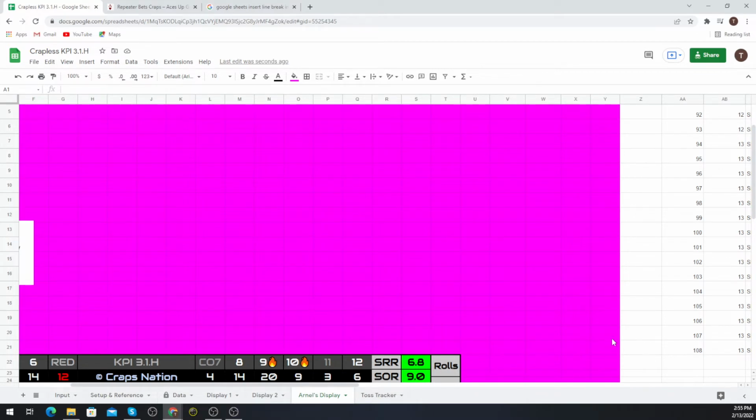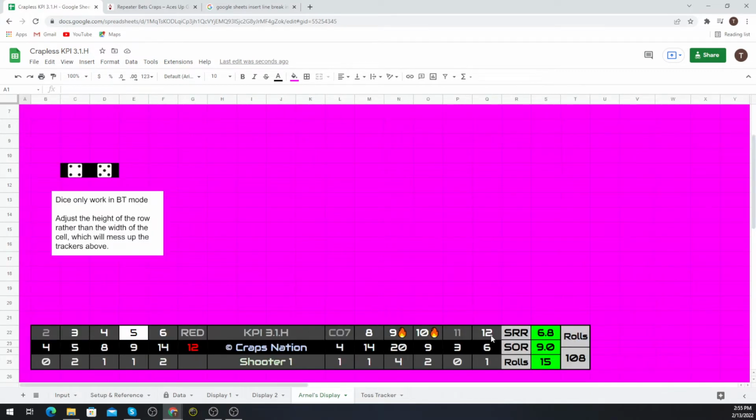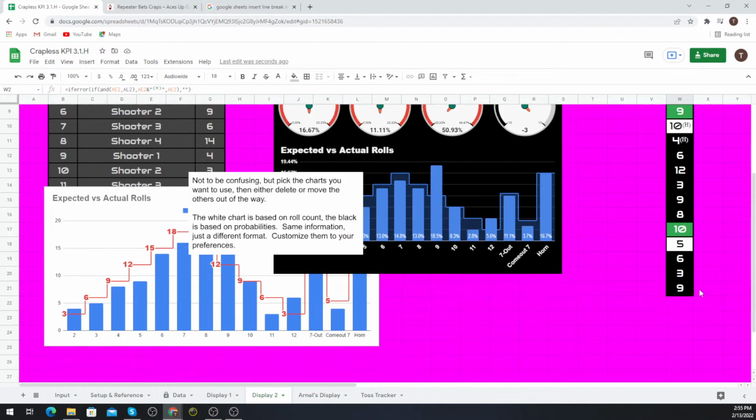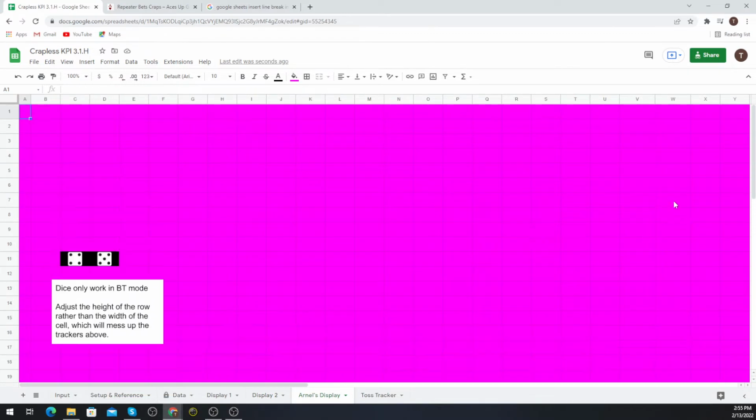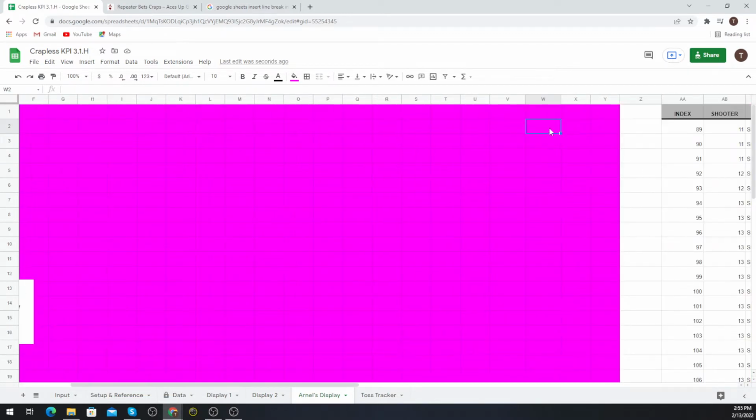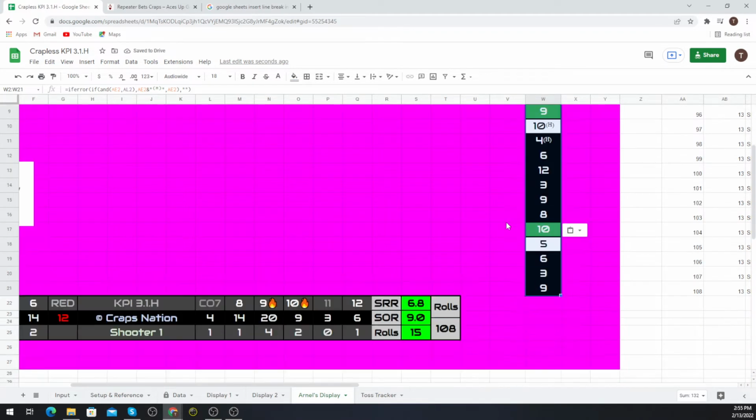So I do want to bump this up. I'm trying to figure out a way to make this work, and I may not be able to. But let's grab the vertical roll tracker again, copy it, come back here to Arnell's display, and once again in column W, paste it in, and we are good. All right. Let's look at Arnell's display again.